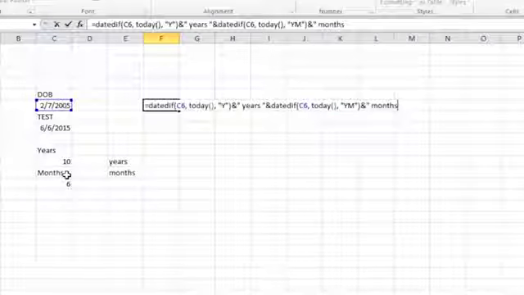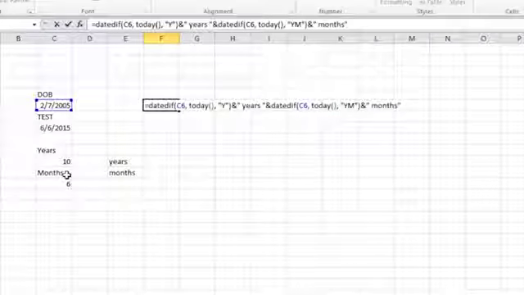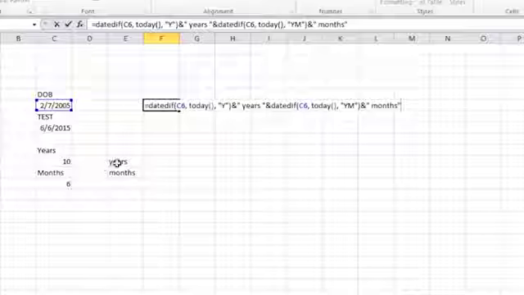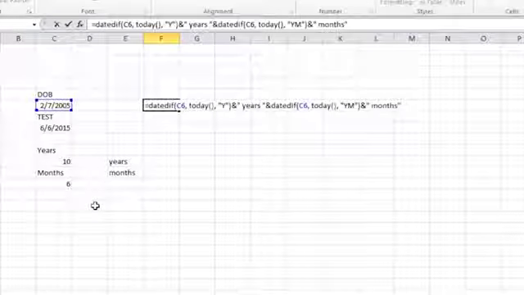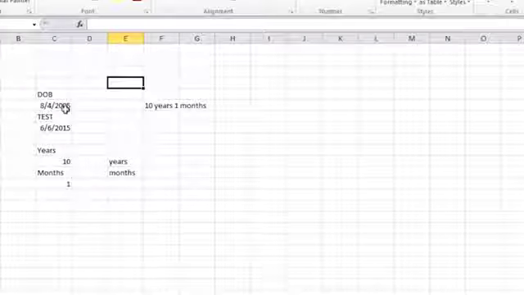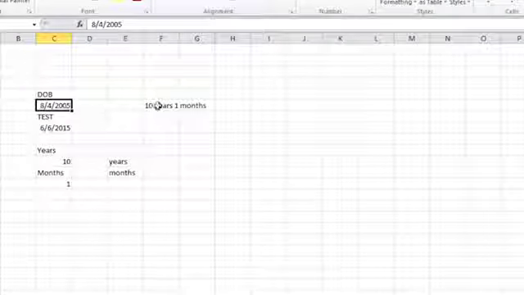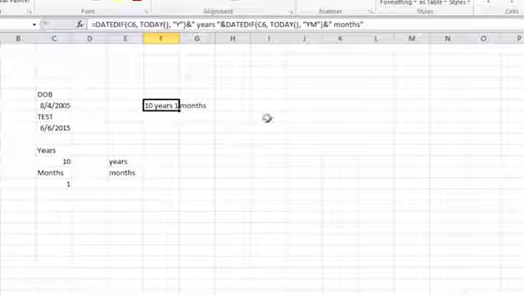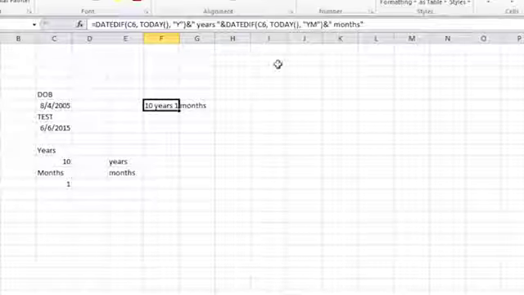Notice how I spaced it out. And now, once I hit enter, what it should say is 10 years and 6 months. I'm going to hit enter. There it is. Let's say the student's date of birth was August 4th, 2005. It'll show 10 years, 1 month, plural, and we don't want that, we want month.